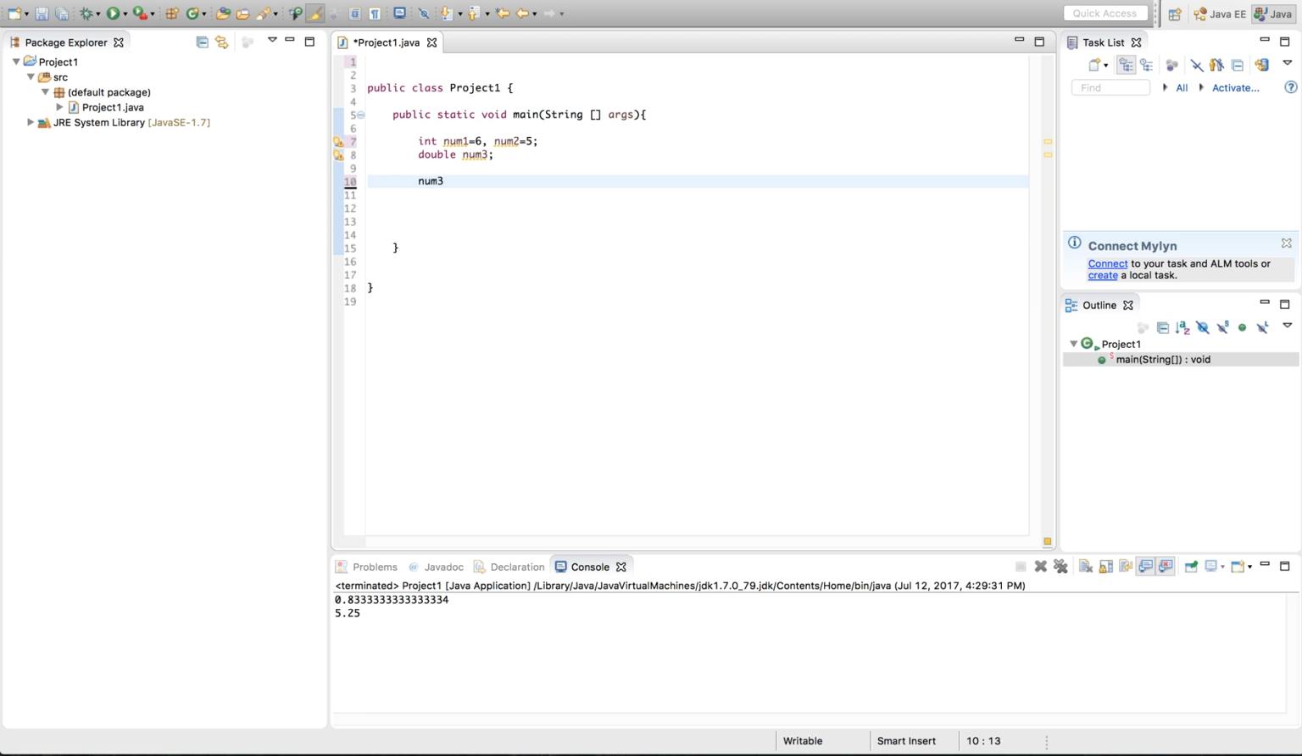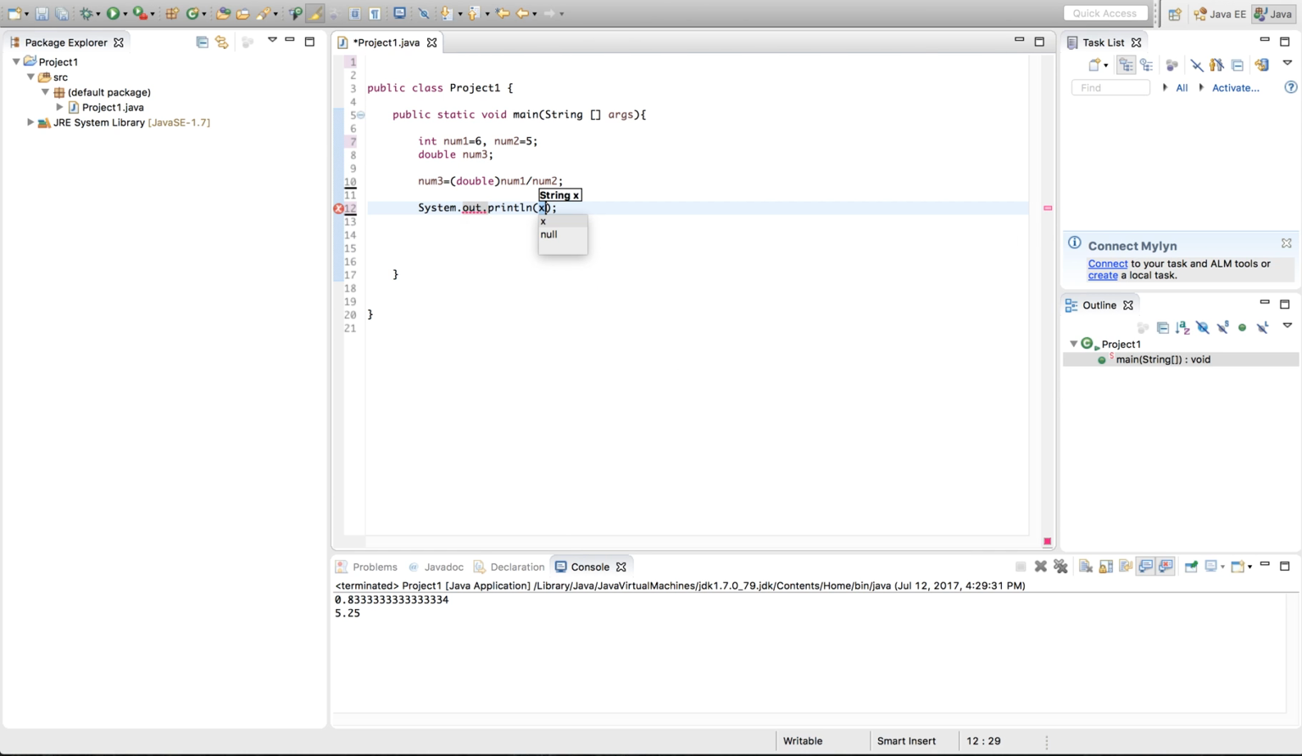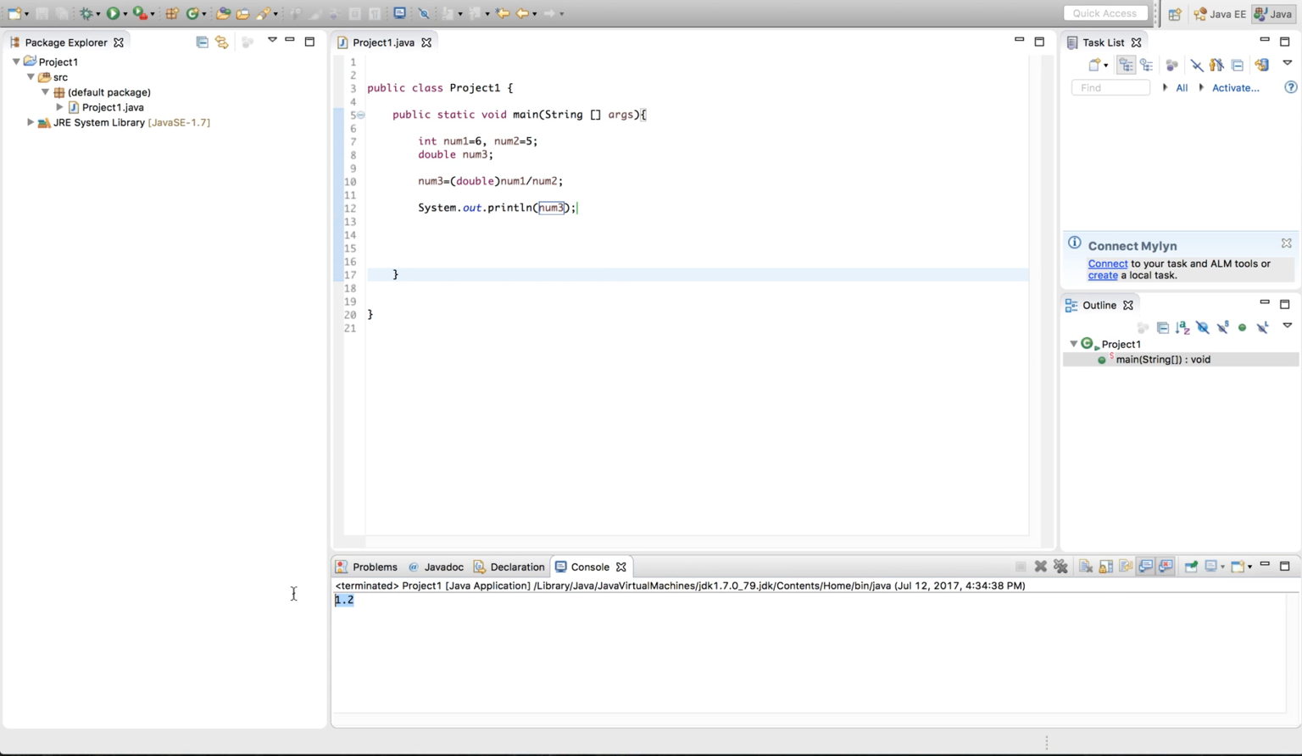You basically have num3 equals, and this is where you cast the data type that you want to the ones that aren't. So double in brackets before, and let's do num1 divided by num2, and we will System.out, and we'll type in num3 here. So quickly run that, we get 1.2.